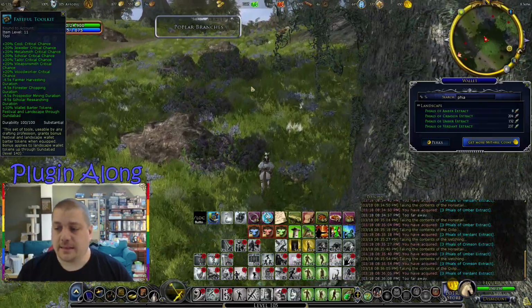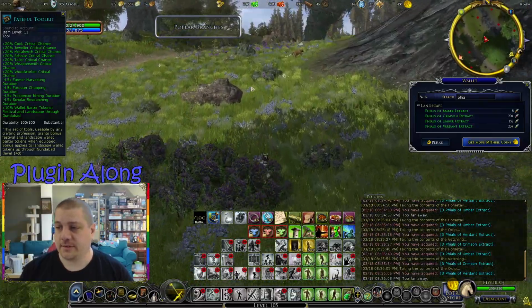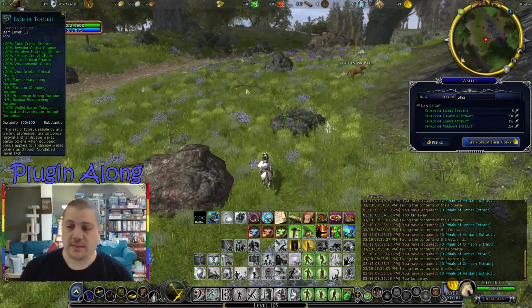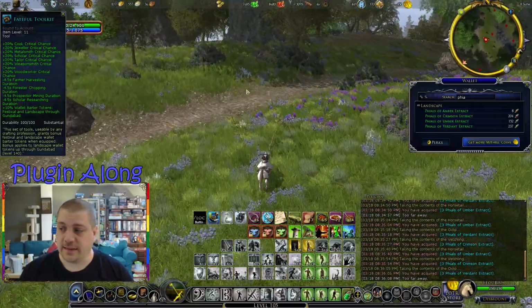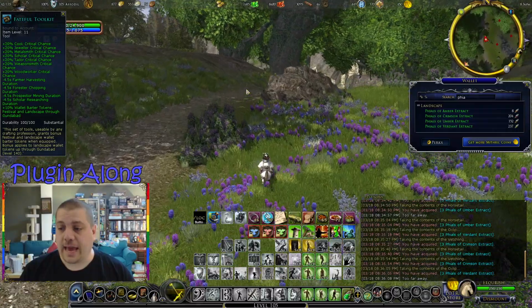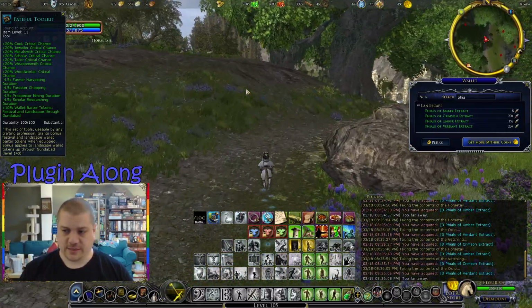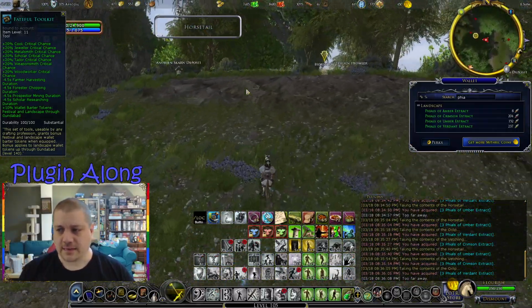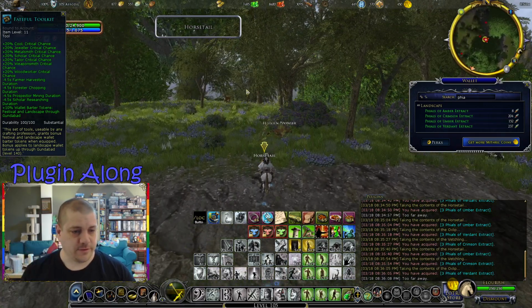And I had heard that the herbalists of North Ithilien could be a challenging thing to get through because there's a lot of this collection. And having this Fateful Toolkit on my completionist character here, I think is going to make this whole experience just flow a lot more smoothly.